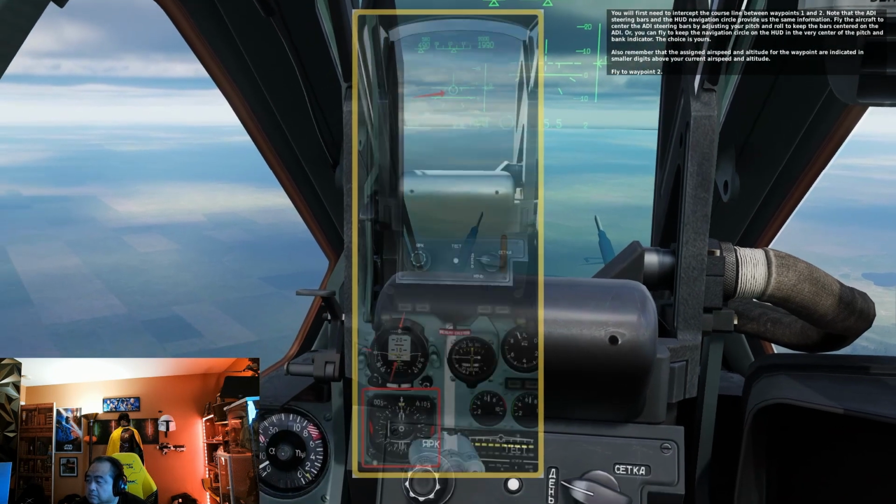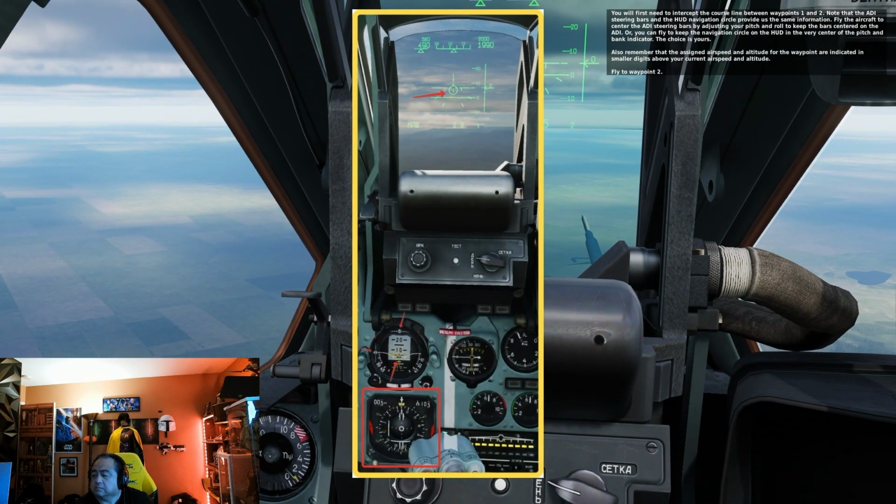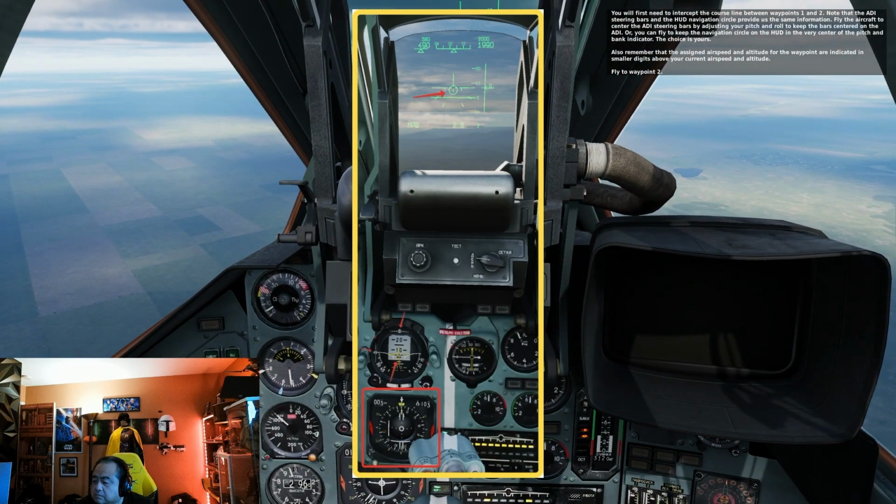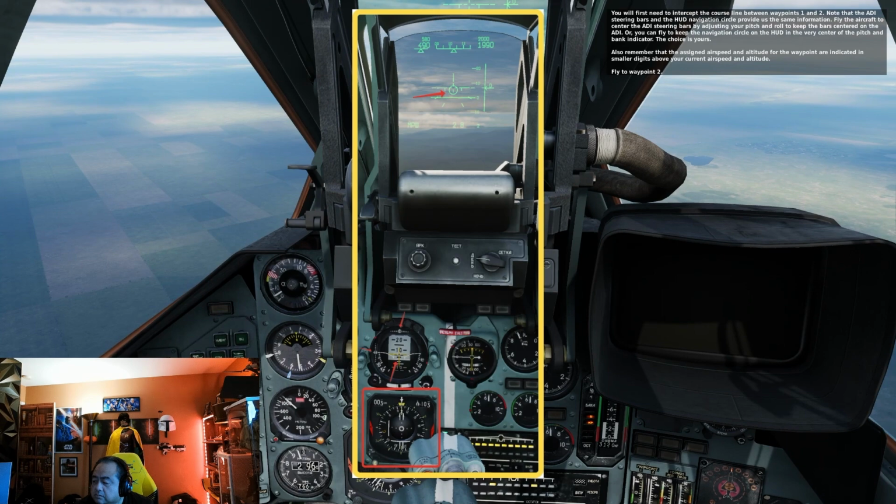We'll first need to intercept the course line between waypoints 1 and 2. Note that the ADI steering bars and the HUD navigation circle provide us the same information. Fly the aircraft to center the ADI steering bars by adjusting the pitch and roll to keep the bars centered on the ADI. Or you can fly to keep the navigation circle on the HUD in the very center of the pitch and bank indicator.